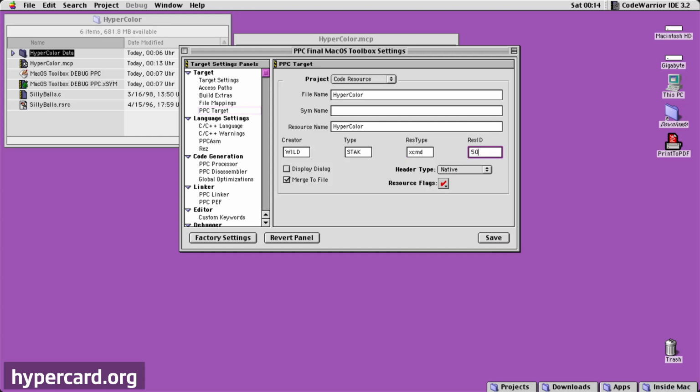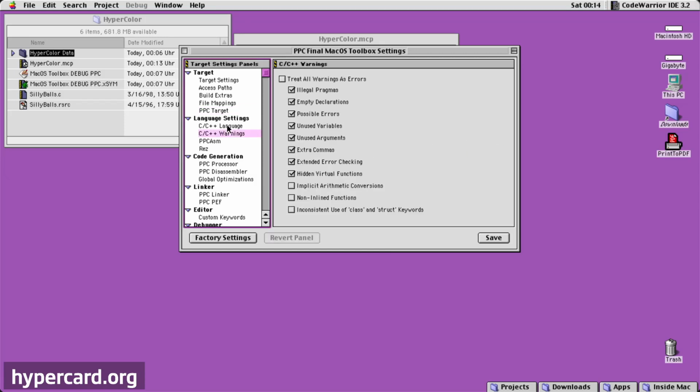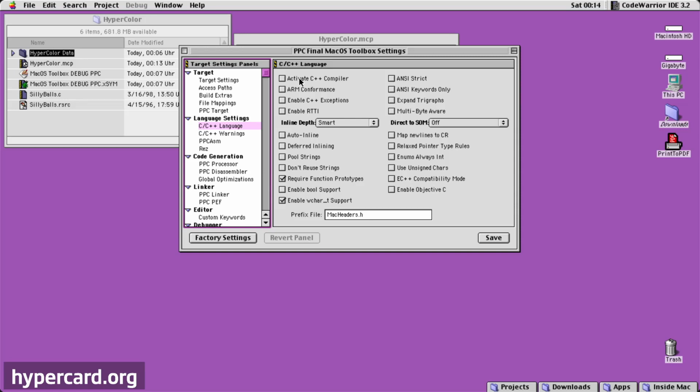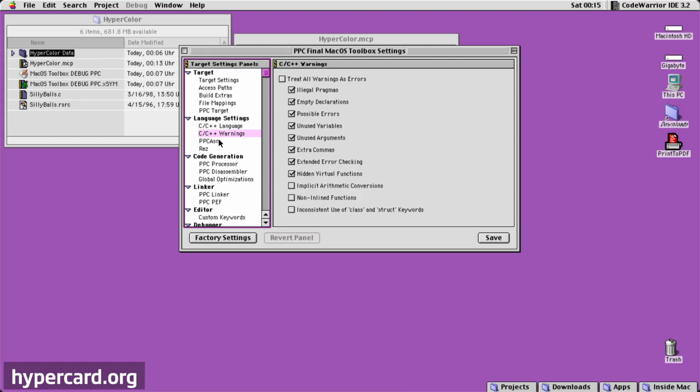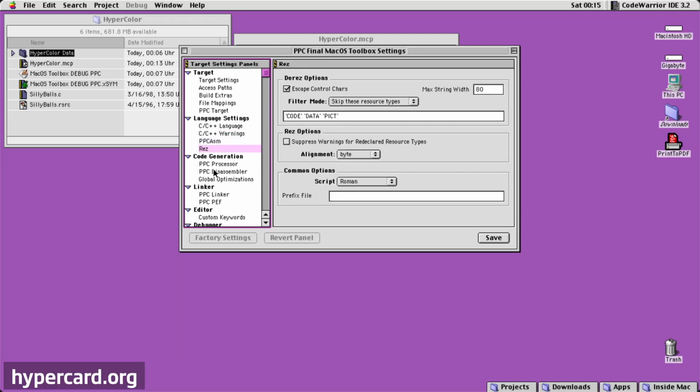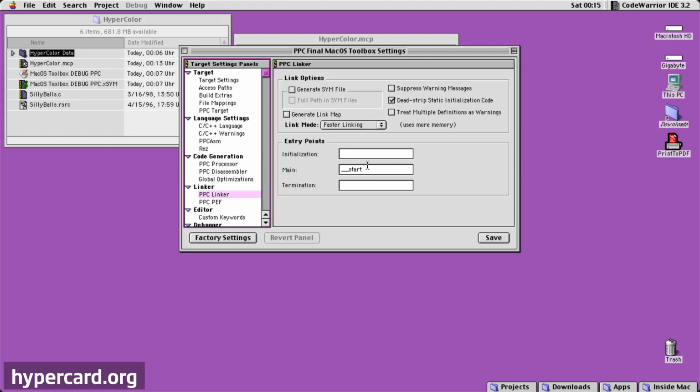XCMD 5000. And oh, by the way, it's important that we have this header type set to native. So that adds like a little preamble to our code resource so that it will actually run correctly. Again, all the C++ stuff and bool is what we want. And here, main.